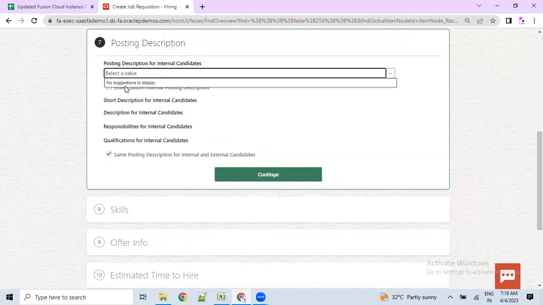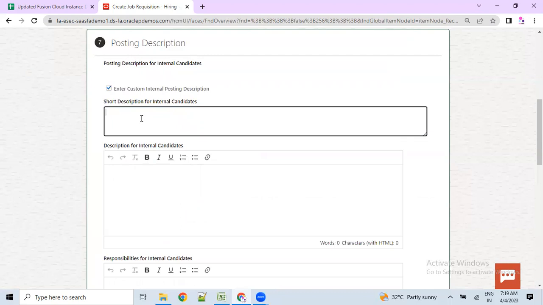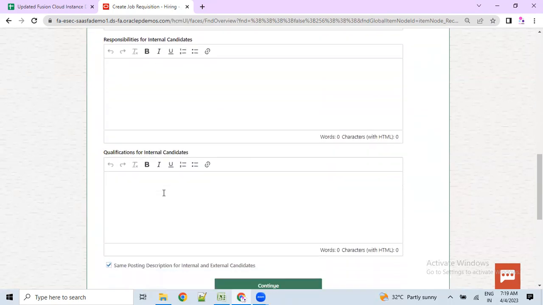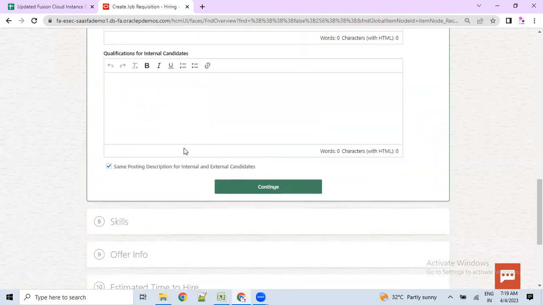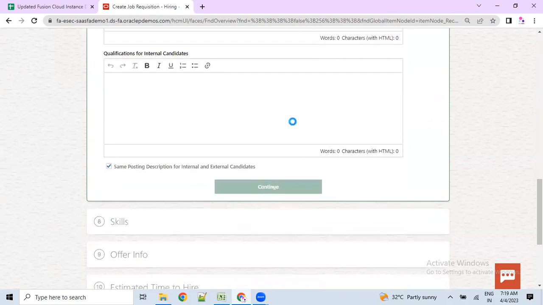In the drop down you can choose by default the commonly used posting description that you can create here, so automatically you can select it. In case you want to enter some custom description here itself, there is a short description and you can enter all the details: roles and responsibilities, qualification, all the details. Now click on continue. This is about the posting description.